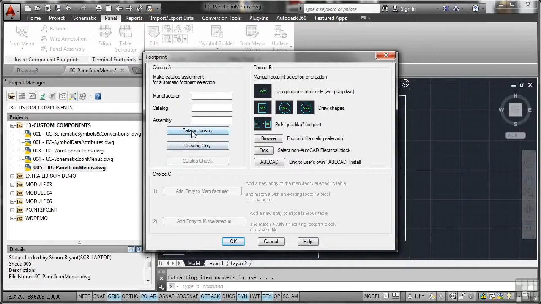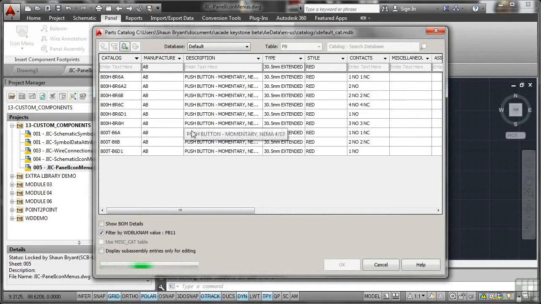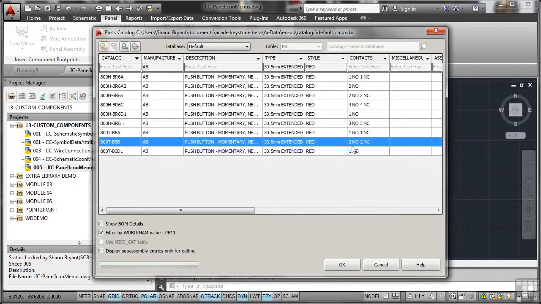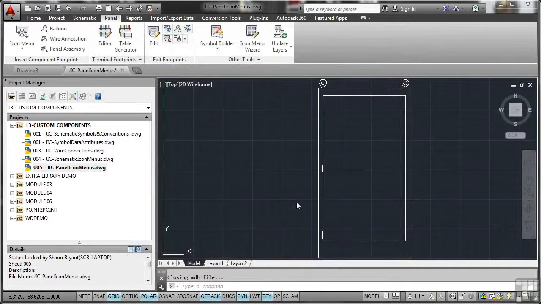So if I do a catalog lookup now, it'll go and look in the database for me, find all the ones that exist. So I'll go for, let's say that one there, it's red, 2 normally open, 2 normally closed. If I click on OK now, that's in place. There's the manufacturer and the catalog number. I'll OK that now. And it thinks about it for a while. Now, what it's doing is it's going through the database, checking all of that information, and it's bringing it into the drawing. Notice the wildcard match there.